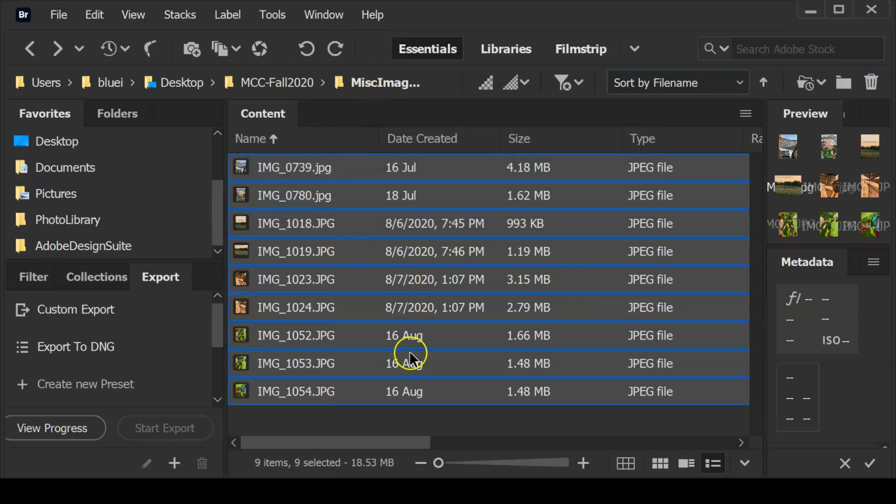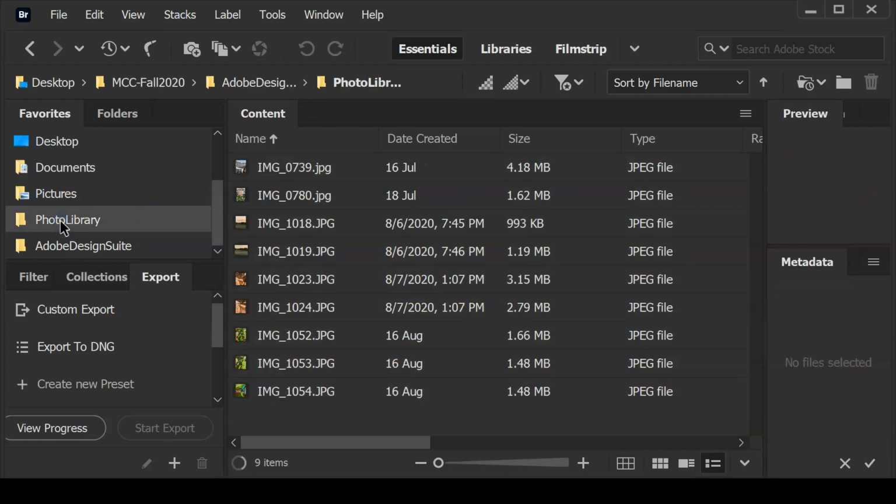I'm still in my original location. I see my pictures are there. If I navigate over to my photo library, now I can see I have additional copies in there as well. A good habit to get into throughout the semester and just regularly when you're working with images is you're going to want to just copy a version out of that original photo library folder so that you'll always be able to go back to the original if you need to.